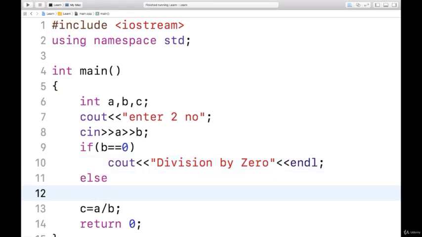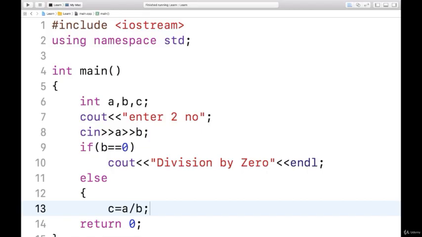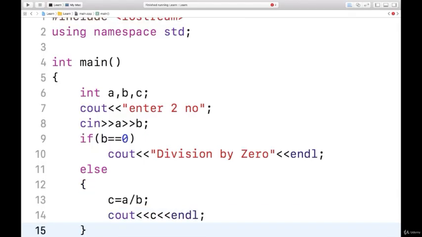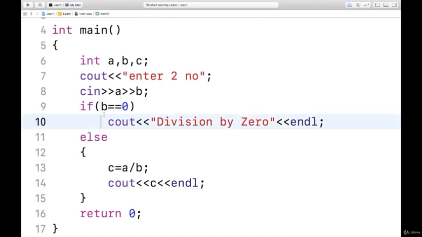Else, if it is a valid denominator, meaning it is not 0, then we will divide and display the result, cout c and endl. It's a type of validation. Again, before dividing two numbers, we are verifying whether the denominator is non-zero. If it is 0, we will say division by 0. Let us run and see.